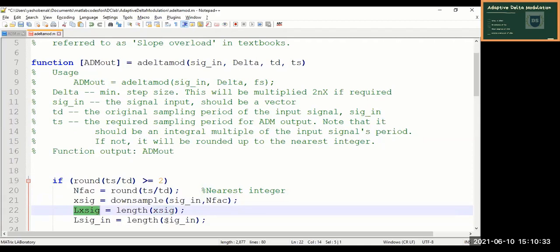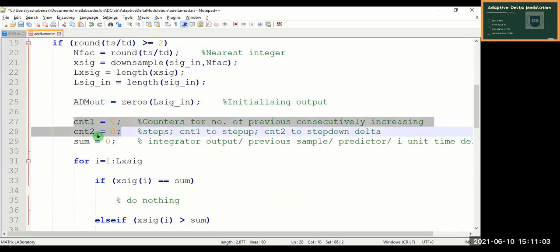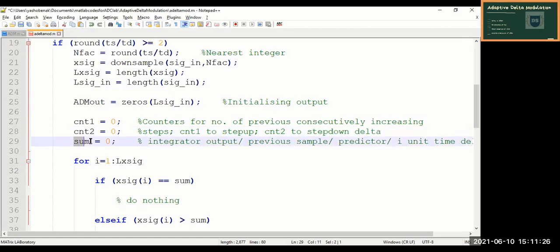Likewise, we'll also copy the length of signal input onto one more variable, L signal input. Right after that, we'll initialize analog delta modulated output to a vector containing all zero values, and we'll initialize two counter values, count1 and count2. Count1 holds the value in order to step up the delta. In a similar way, we are maintaining one more counter, count2, that is used to step down the delta value. And finally, we'll initialize sum as equal to 0.